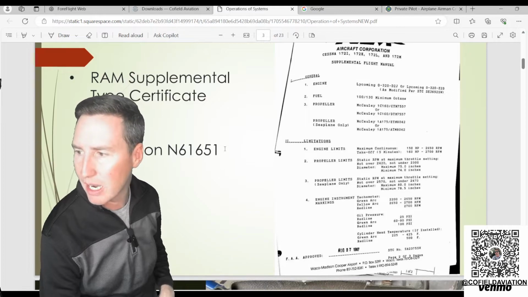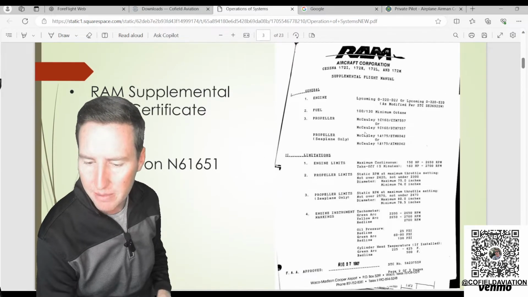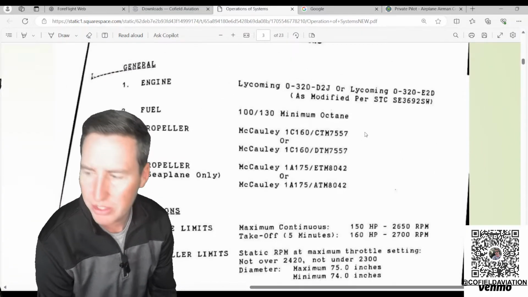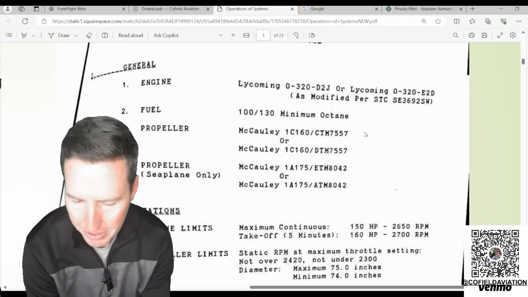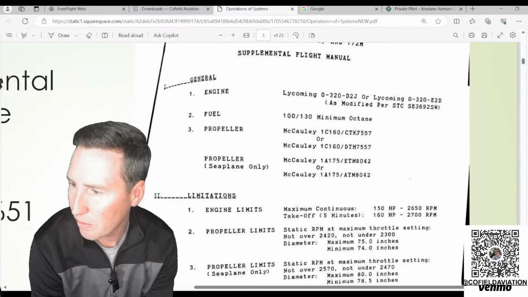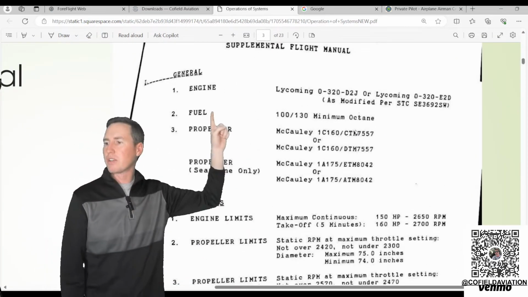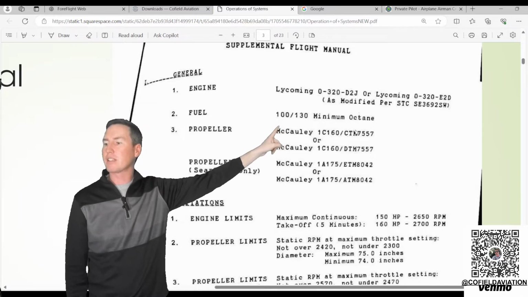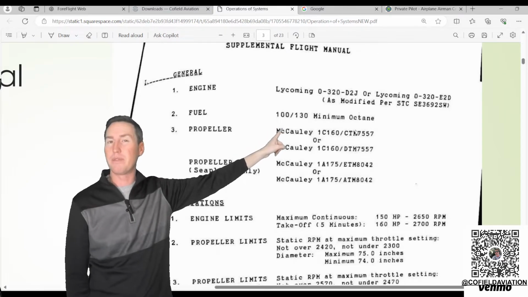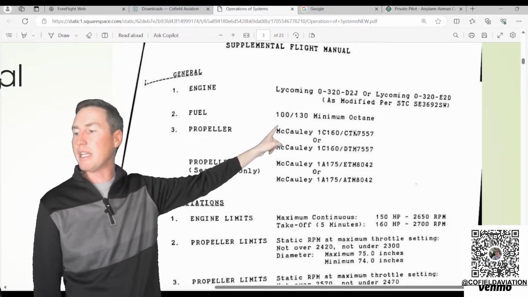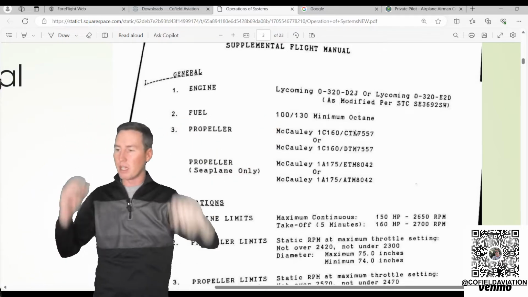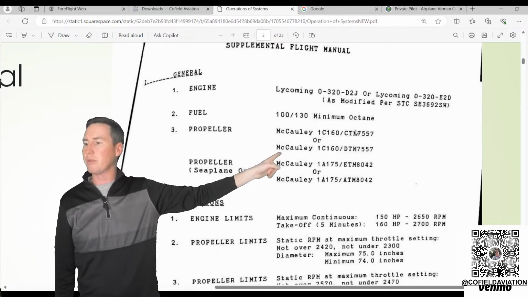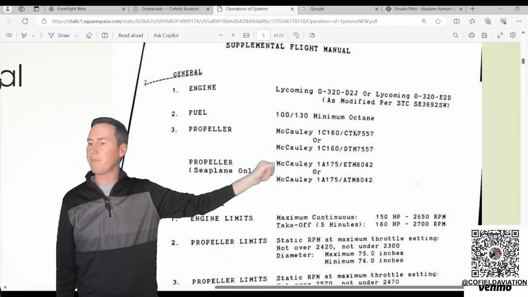So here is our Ram STC over here in the corner. This looks just like a type certificate data sheet, right? There's our engine, the 0320 E2D. Minimum fuel now is 100 octane. That's different than the type certificate data sheet, which says it's 80 minimum. This bumps it up to 100 minimum octane. The propellers here are the only propellers that we can use since we're not a seaplane.